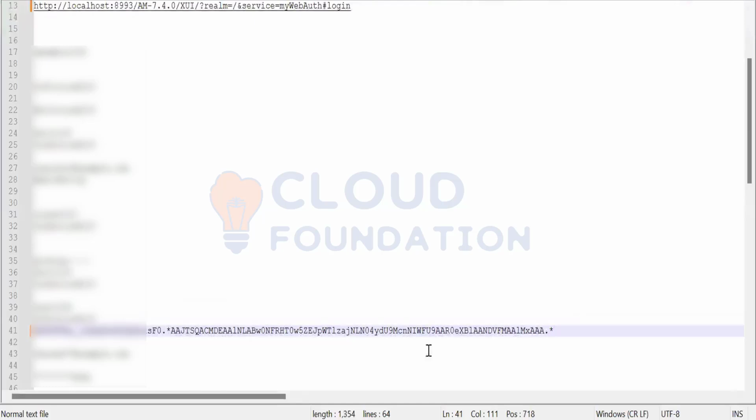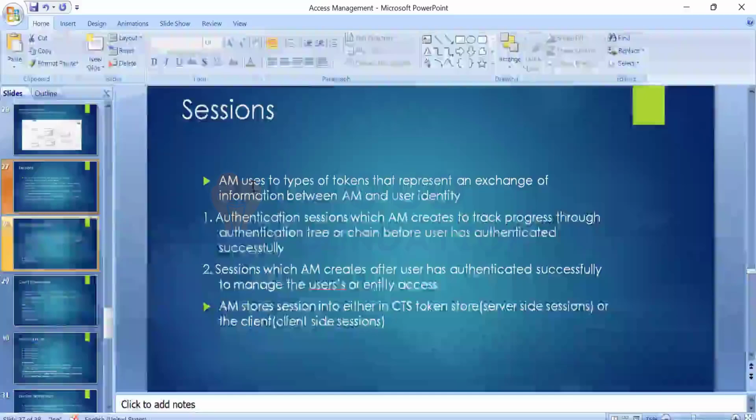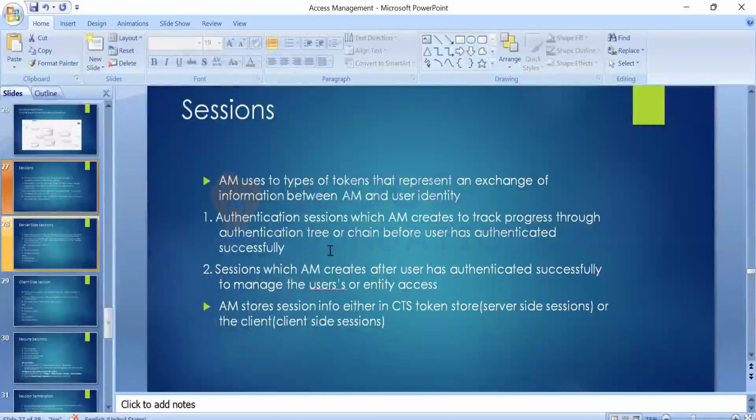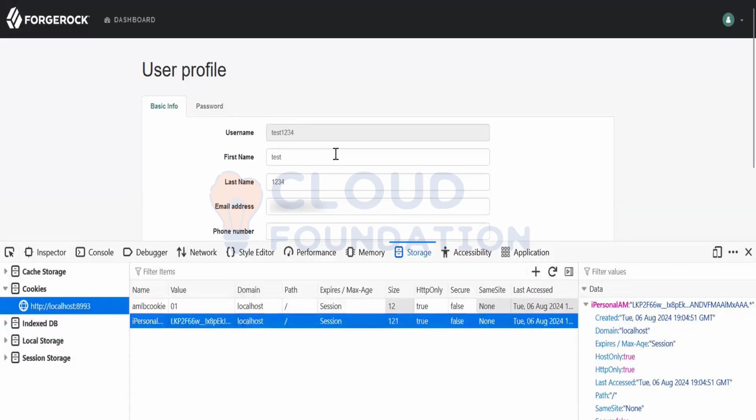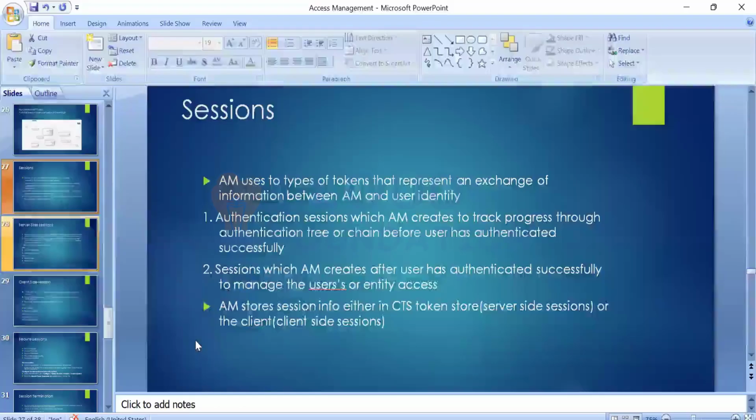Okay, like this one over here, and dot star. So this AM uses this type of token that is an exchange of information between the AM and the user identity. So AM will know this user has authenticated after getting this authentication token, right? So authentication sessions track progress through the authentication tree or chain before the user has authenticated successfully.